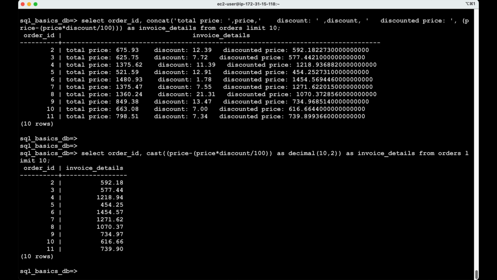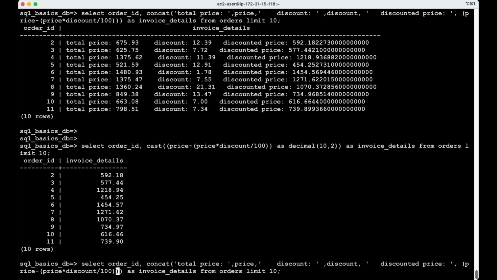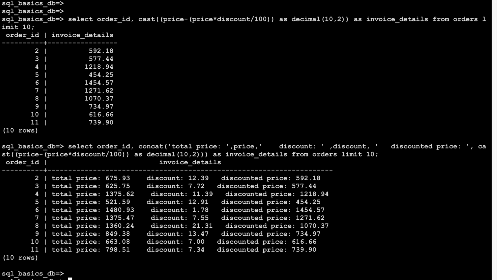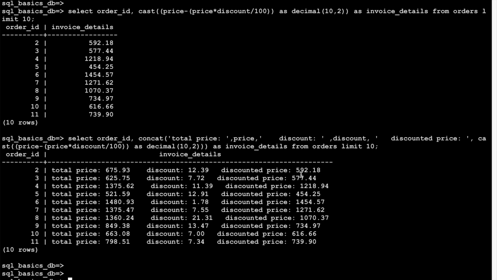And this is what we want to implement in the invoice also, because definitely we do not want to show the output like the way we were showing. So this is how the output is now. As you can see, the discounted price is 592.18, only two decimals. All of them are having two decimal values. So this is how you can do cast, and you can basically change the data type of the columns.